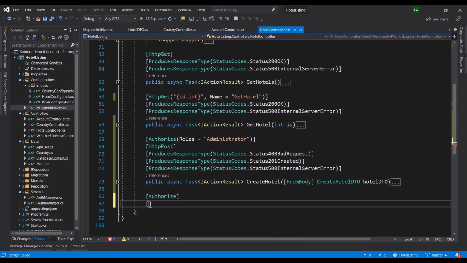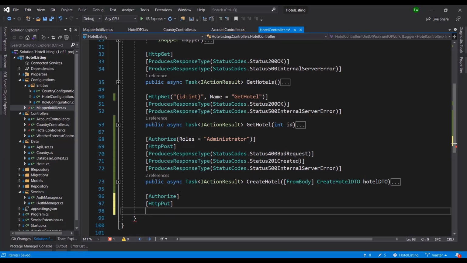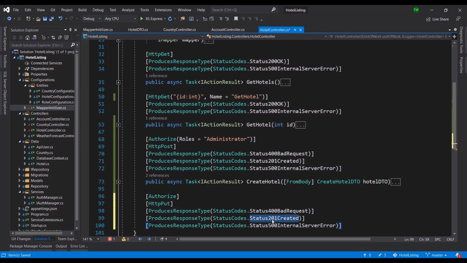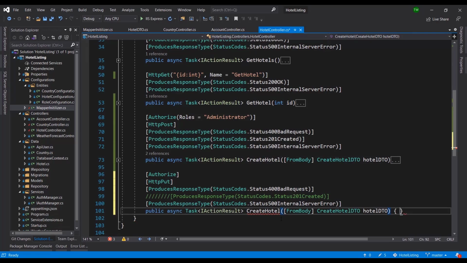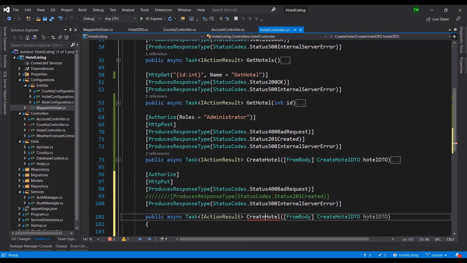All right, so the next one would be HTTP put. That is our new verb. And more or less, we're going to have the same return codes, except I'll be doing something differently for this one. So let me just comment this one out, and when we get there, then we'll adjust it. So we have our method stub, and I'm just going to copy so I can move quickly with prepping this method stub. All right, and this one will be update hotel.